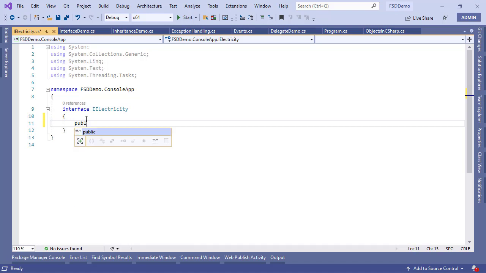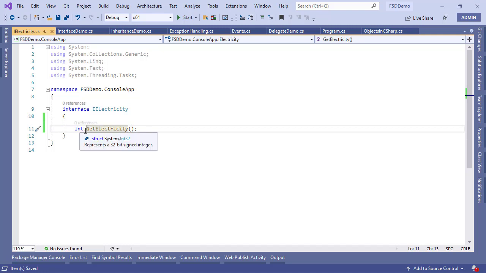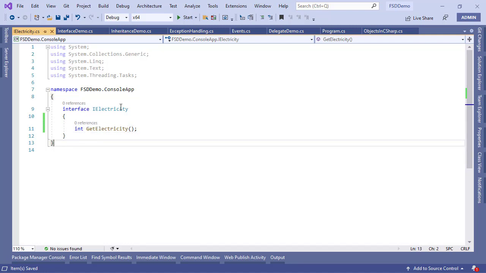Interfaces don't have any access specifier. Some people accidentally put a public or private keyword. They don't have to. Probably it's going to give an error, and then we're going to say get electricity, and because we're going to provide some units to it, let's return an integer instead of a void. So this is the definition of an interface, IElectricity, and it is going to give us some units of electricity.